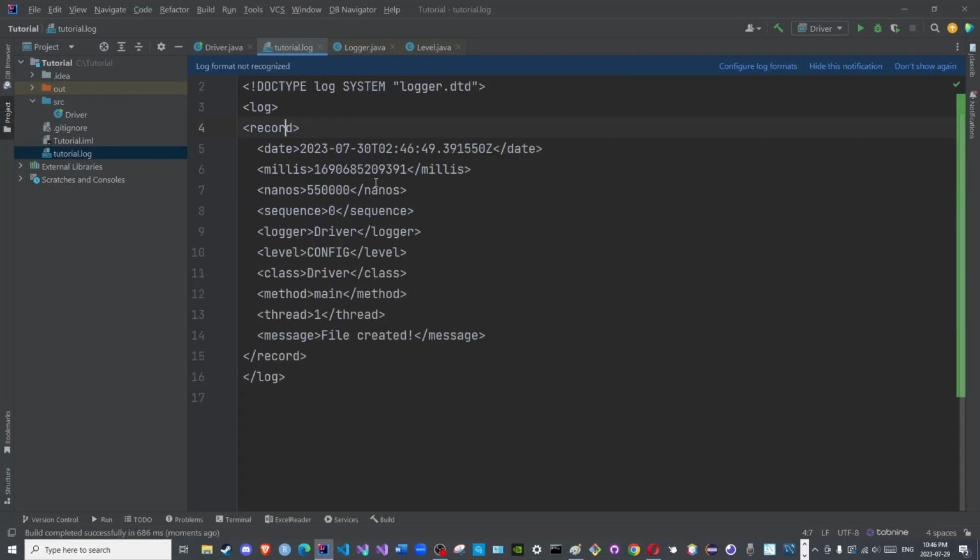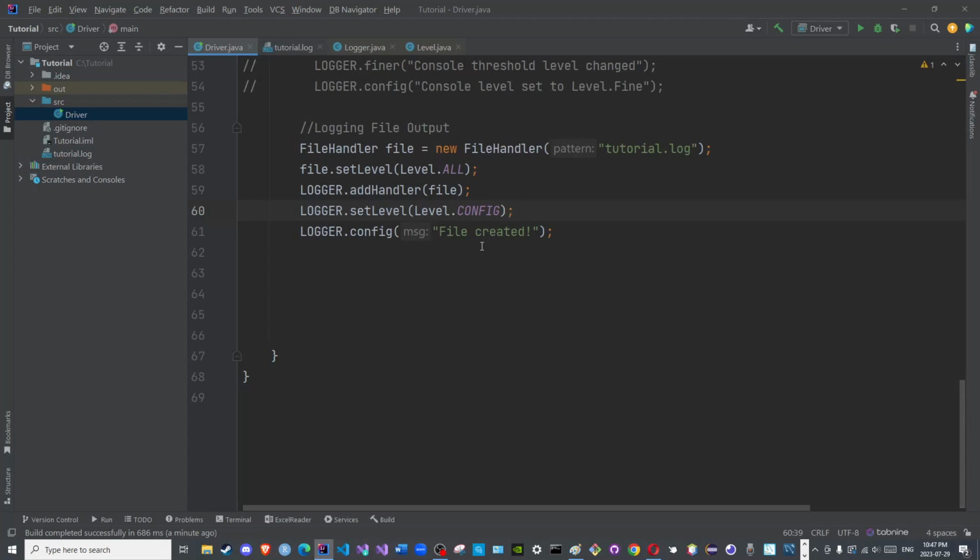We have a different output, as you can see here. You have the date, you have milliseconds, nanoseconds. I do not know why this is important. The name of the logger, the level, the class from which the logger is logging, and the method from which the logger is logging, how many threads available, and the message that we passed here.